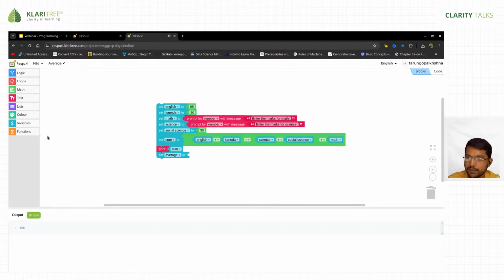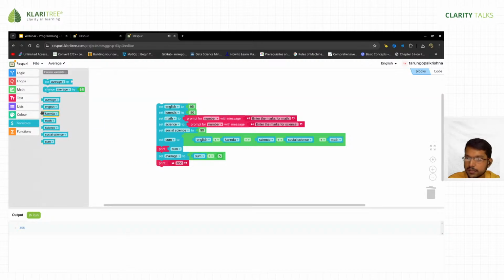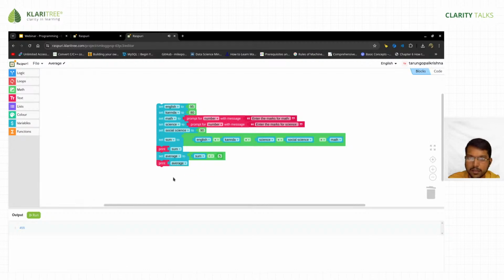Operation basically will be sum divided by. Since we already know the number of elements that we have, that's 5, we would divide it by 5. Print output x. Then we will print this.